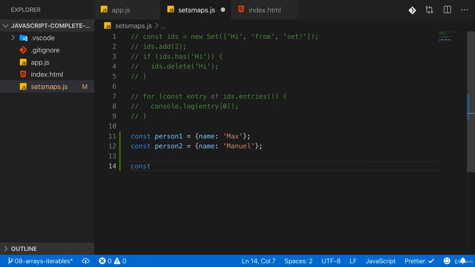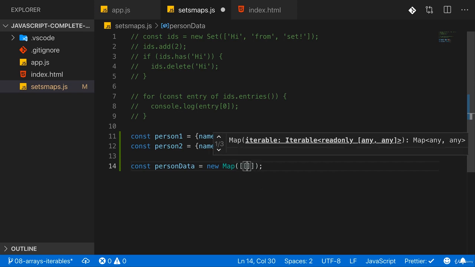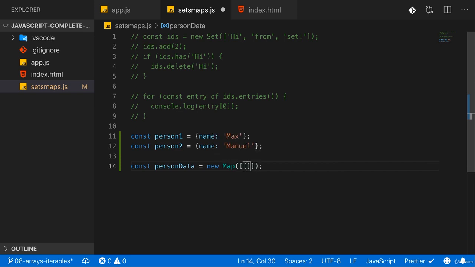So we could create a constant or a variable person data, and you now create a new map with the new keyword and then Map. So just like Set, but with, well, Map. Now this map constructor here can be initialized with an array of arrays, and it's an array of arrays because each array in that array is one key value pair. So here you could have key and then some value. And the key can be of any kind, doesn't have to be a string, can be a number, can be another object, and values can also be of any kind.